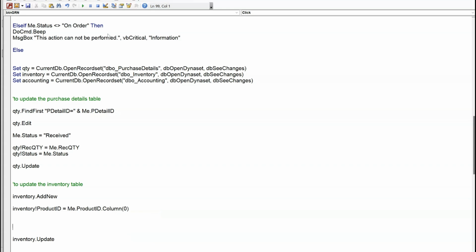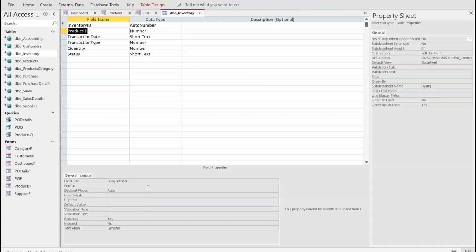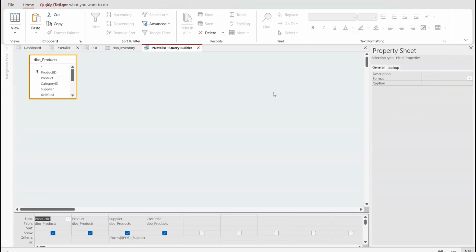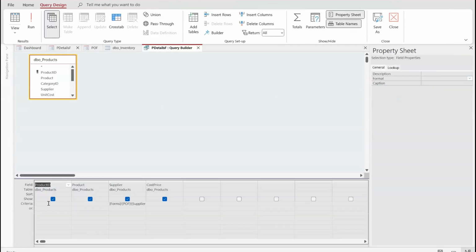You must be thinking, hang on, what is this product ID? Where has this come from? Well, this is located on this form. Now, from where am I getting product ID? If I select the product ID combo box, I go to the property sheet, data tab, dot dot dot row source, and here in column number 0, the product ID resides. Now you can see product ID, product name, supplier, cost price. Let me get another field which we will require later on.